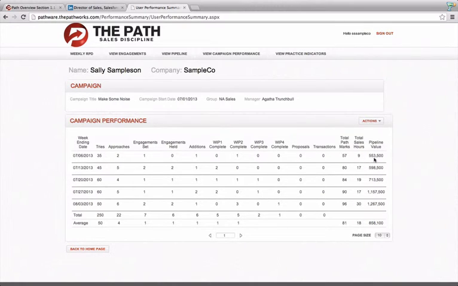It ends with the pipeline value for each account and provides an average pipeline value across the accounts and totals for each of the marks and averages for each of the marks.